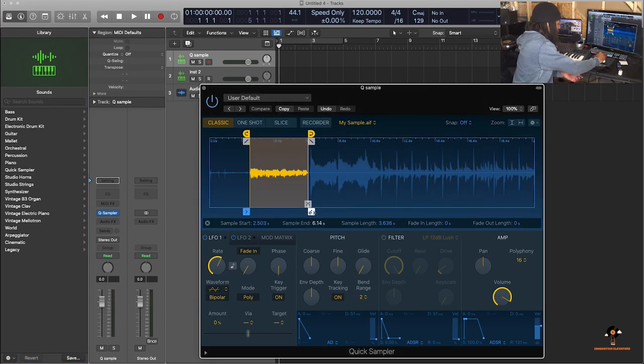So right now, I'm going to turn on my keyboard. And when I hit the key, I should be able to play this. You should be able to hear it. Since it's in classic mode, every key I hit, the pitch will go up. And yeah, that's the sample that I want.